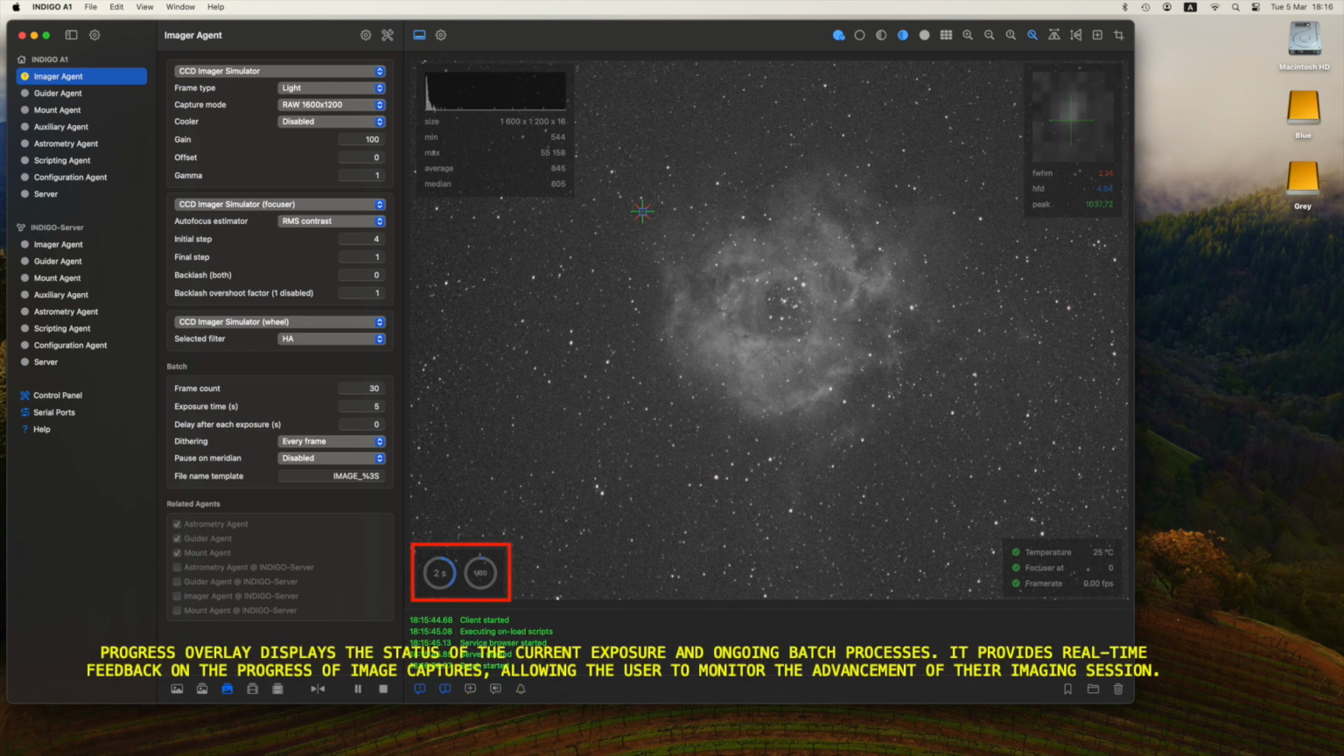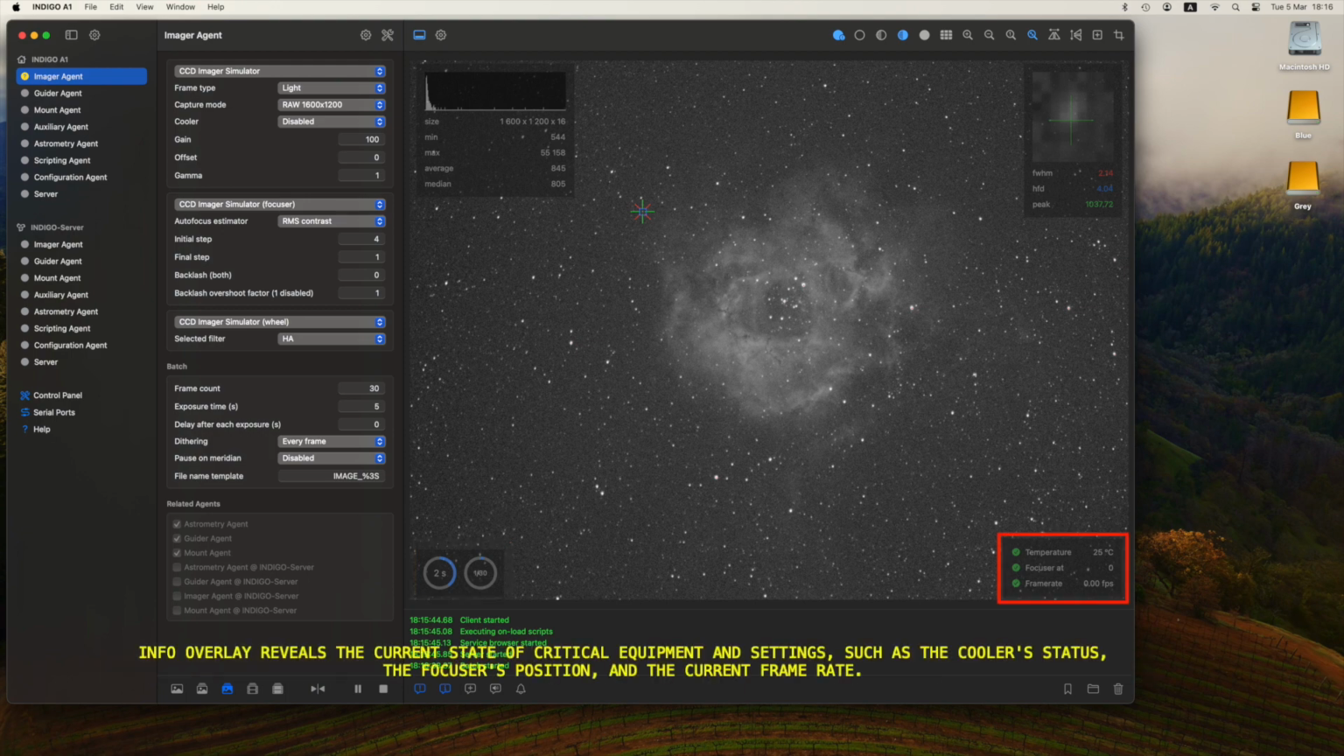Progress overlay displays the status of the current exposure and ongoing batch processes. It provides real-time feedback on the progress of image captures, allowing the user to monitor the advancement of their imaging session. Info overlay reveals the current state of critical equipment and settings, such as the cooler's status, the focuser's position, and the current frame rate.